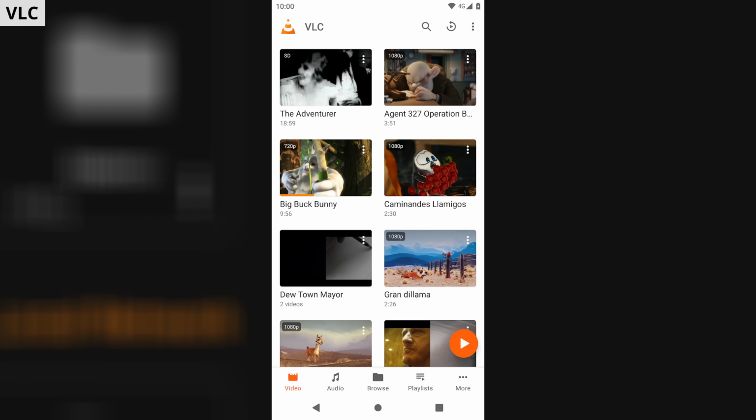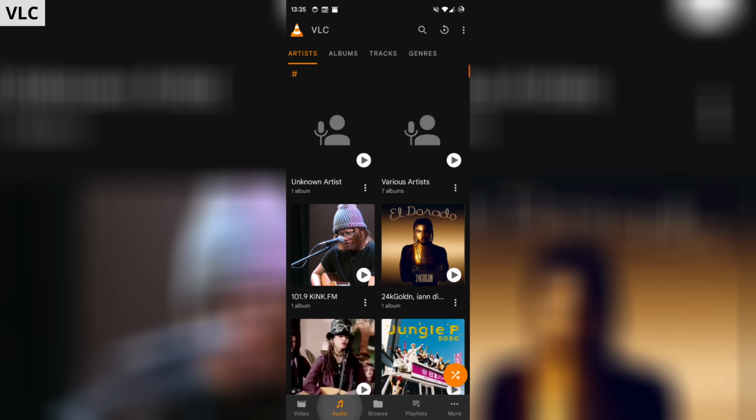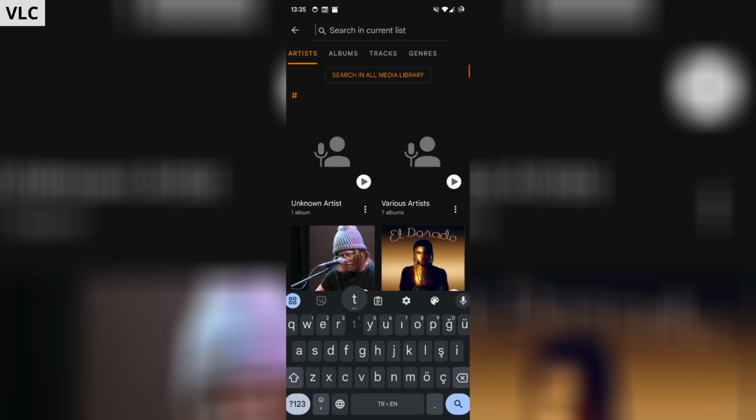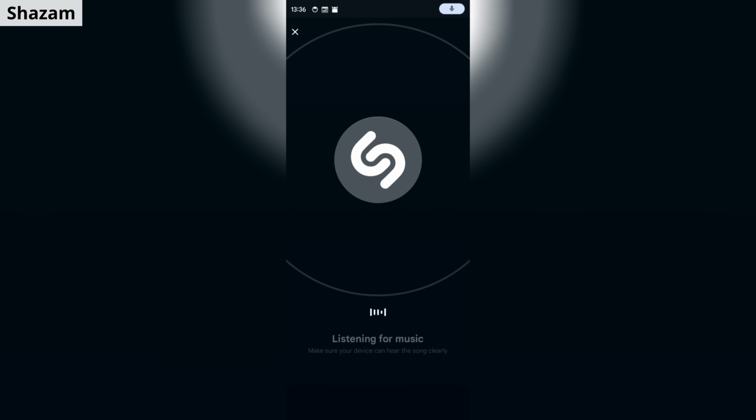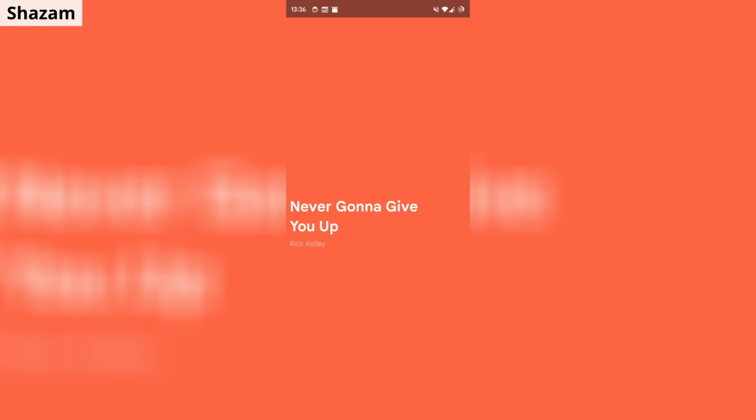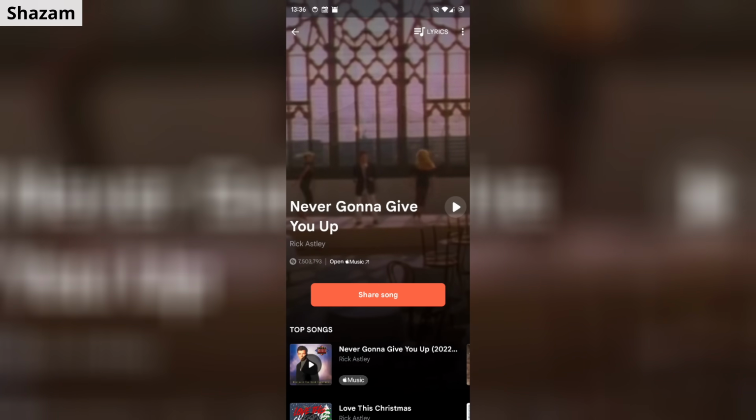VLC. Just like on other platforms, VLC is the best video playback software on Android. It supports all codecs, letting you watch any kind of video. It's not just limited to videos, you can also play your music, set up playlists and listen to your local music files. Shazam. Shazam helps you easily identify music playing around you. It also keeps a list of the songs you've identified in the past.